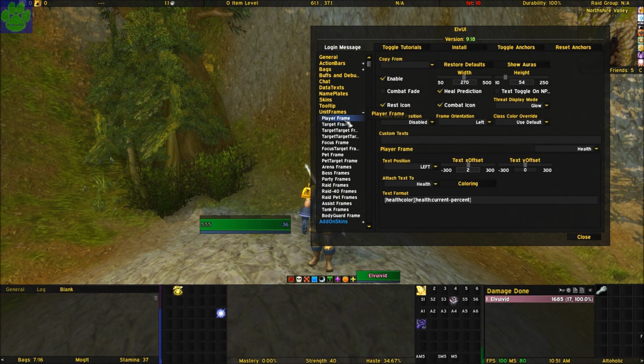All right, so now let's go into this. This is your player frames, this one right here. As you can see, there are many different things that we can modify in here. One thing that you can do is copy it from any one of these. What I'm going to do is set up my target frame, and then I want that to match my focus frame.